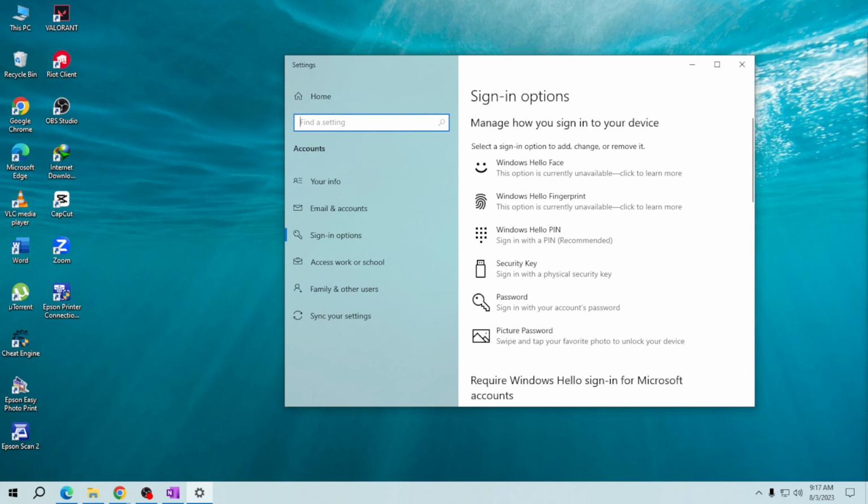In the sign-in options, you'll find various options related to your account security. So you have an option to manage how you sign in to your device. For example, you can sign in with a physical security key or sign in with your account's password. You can also sign in using a PIN.